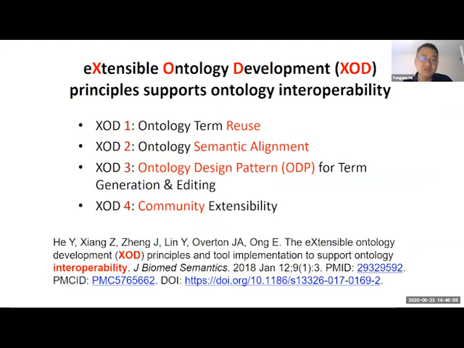So I'm going to give some examples, and then I'm going to show why we need an XOD. XOD means extensible ontology development. We need these kinds of principles to support ontology interoperability and eventually lead to data FAIRness. There are 4 principles we put together. Initially we put 6, and then reviewers gave us some comments, and we reduced it to 4.